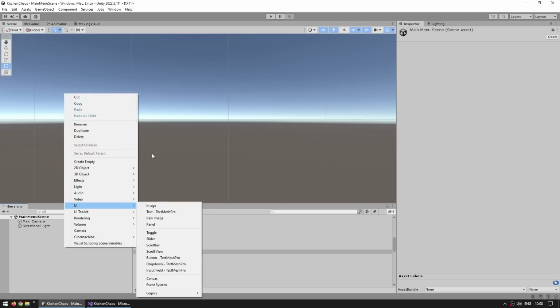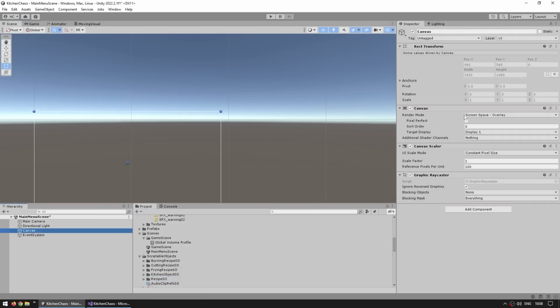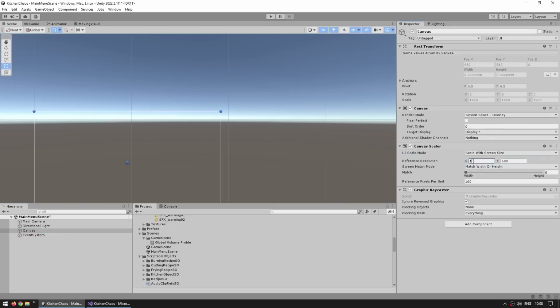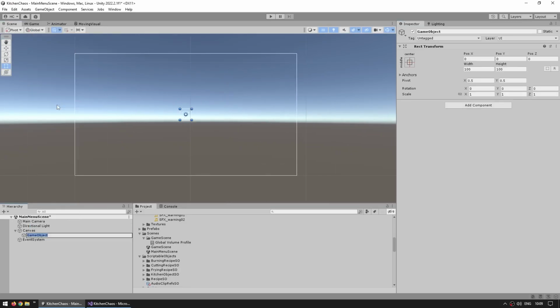So let's create a brand new UI canvas. And let's set it up as usual, so screen space overlay, yep. Then let's go with scale with screen size, 1920 by 1080, and let's match with the height. Okay, so there's our canvas. Now inside, let's make an empty game object, name this the main menu UI. Let's stretch it to occupy the entire thing, so 0, 0 on everything, okay.